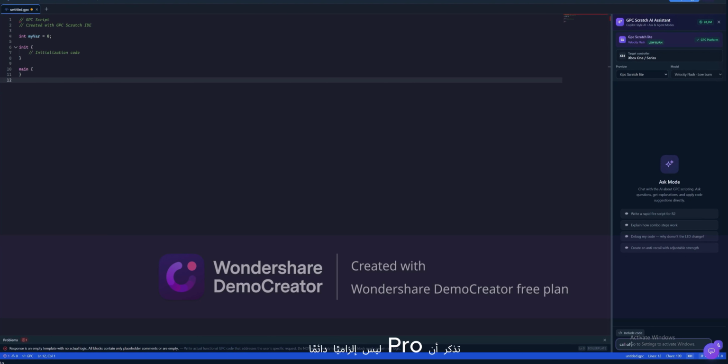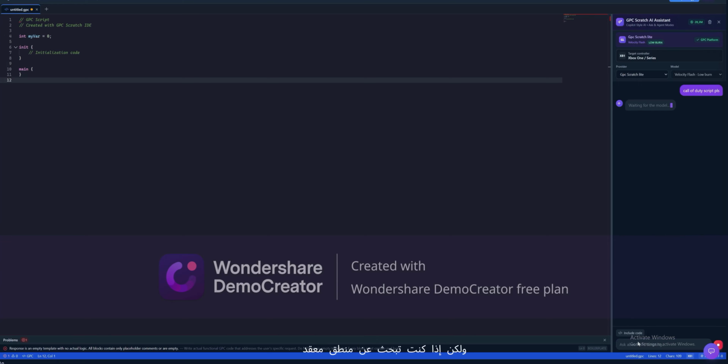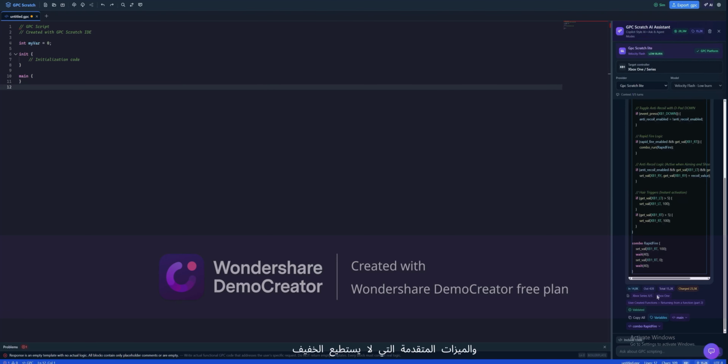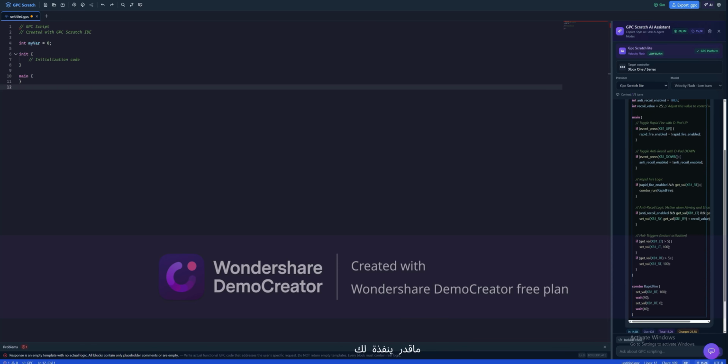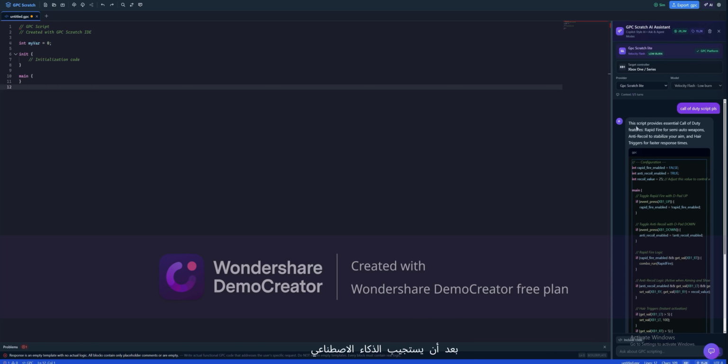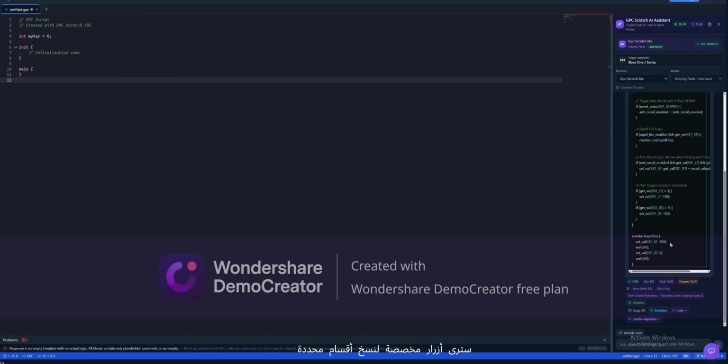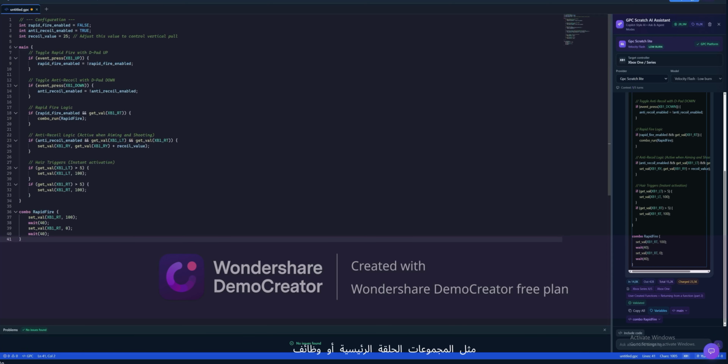Remember, Pro isn't always mandatory. If you just need a quick, simple tweak, Light is your best friend. But if you're looking for complex logic and advanced features that Light can't quite wrap its head around, Pro is the way to go. After the AI responds, you'll see dedicated buttons to copy specific sections, like combos, the main loop, or functions. You have total flexibility here.